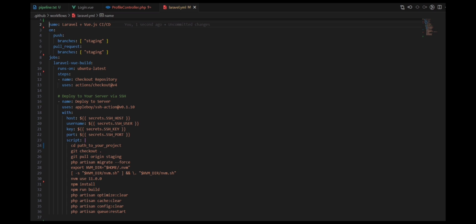So this is how you can set up the script and the Laravel CI/CD pipeline with a Vue.js project.